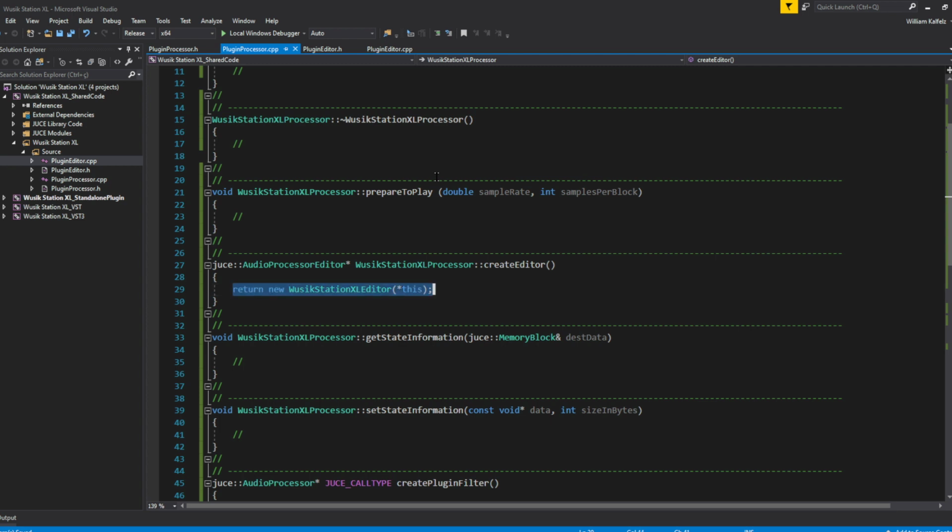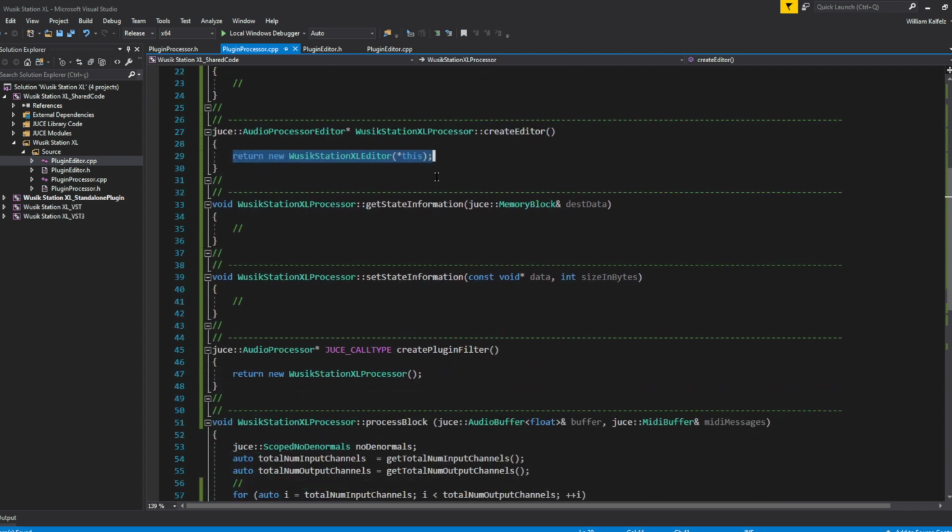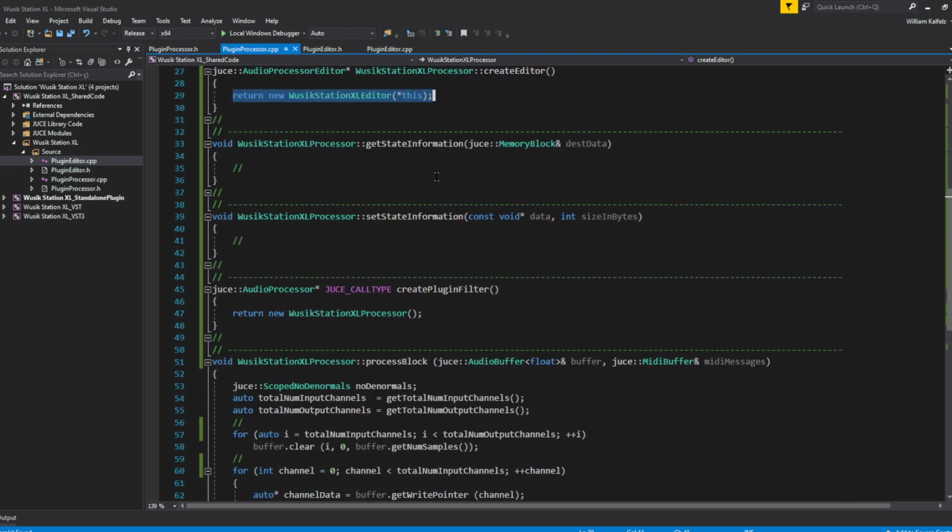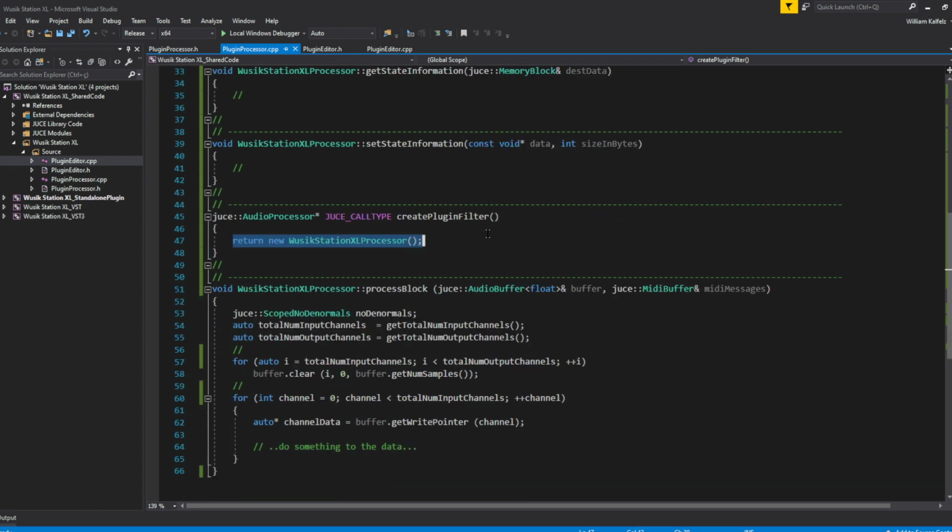Then the create editor is called if it requires the editor to be created. Then it's going to set the information that the DAW is going to send, any information that was stored. This create plugin is actually the first thing that's going to be called, but there's nothing you can change in here. It's just like that, nothing else.